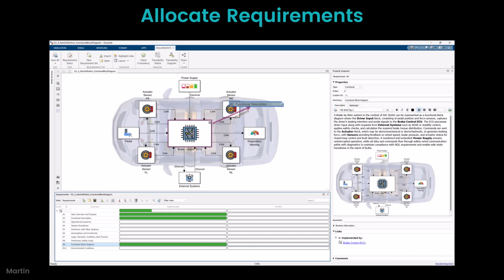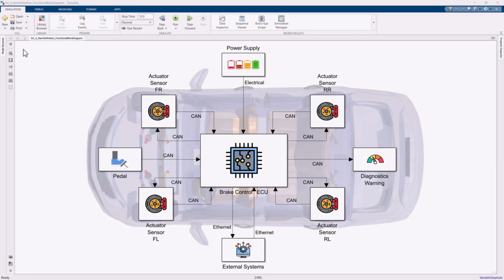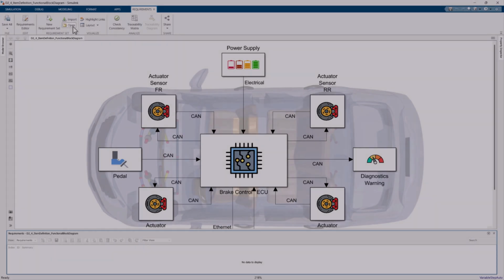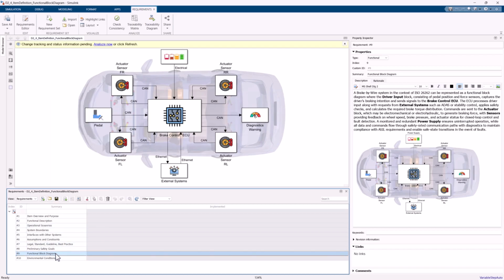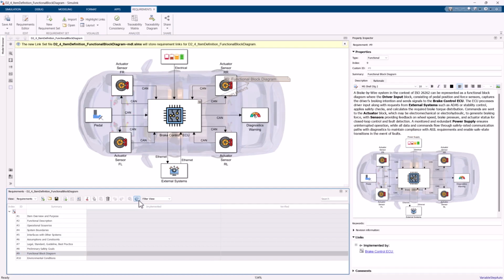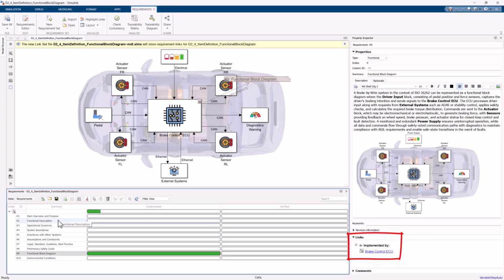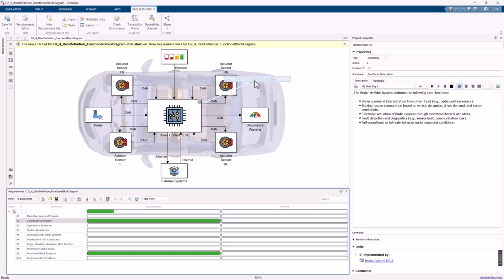Once the item definition is complete, we can proceed to allocate requirements to the Simulink model. We begin by opening the requirements created in the previous step. Then, we enable the implementation and verification status indicators, which provide a visual cue for tracking whether each requirement has been implemented in the model and verified through testing. With status tracking enabled, we drag the relevant requirements from the requirements browser and drop them onto the corresponding Simulink subsystems or blocks. When a requirement is successfully linked, the implementation status automatically updates to green, indicating successful allocation.